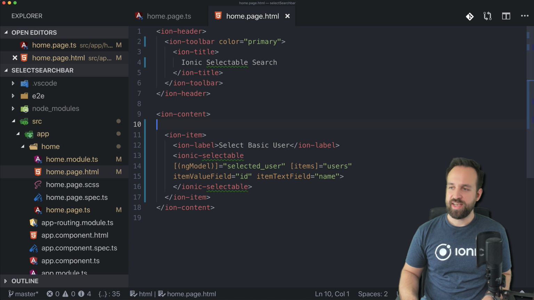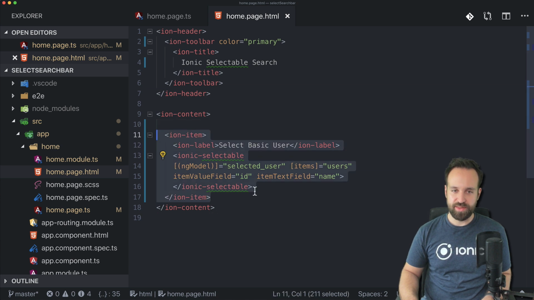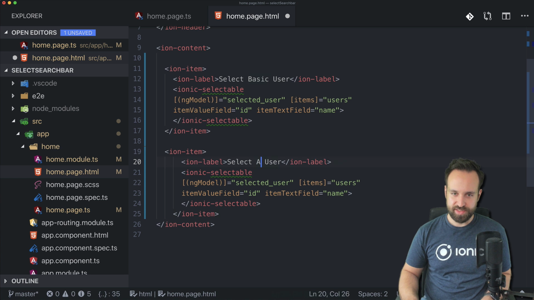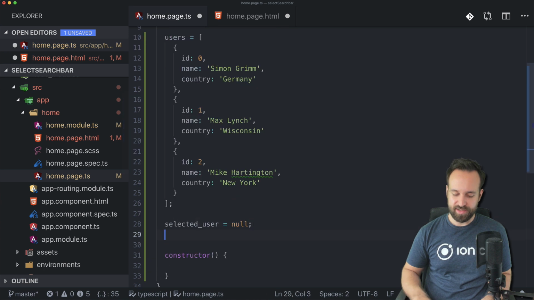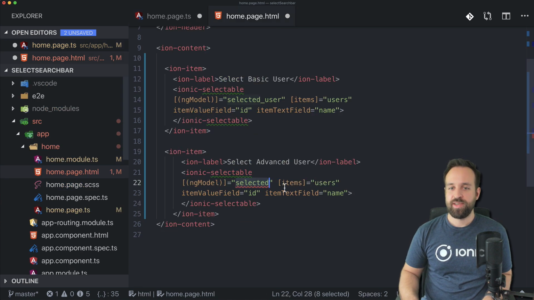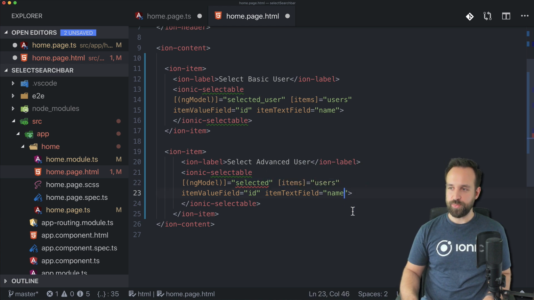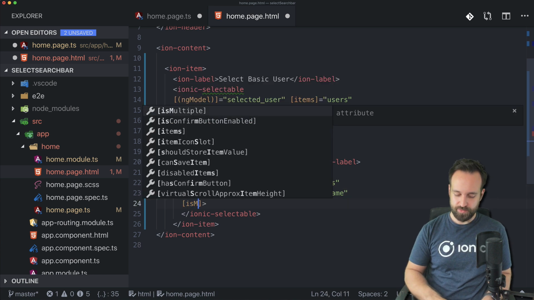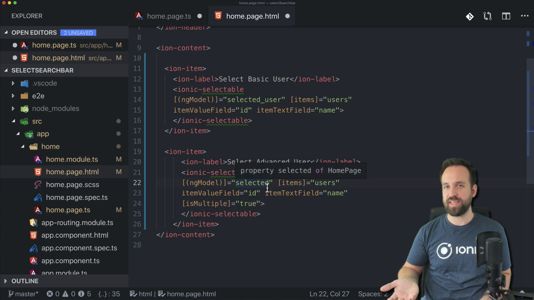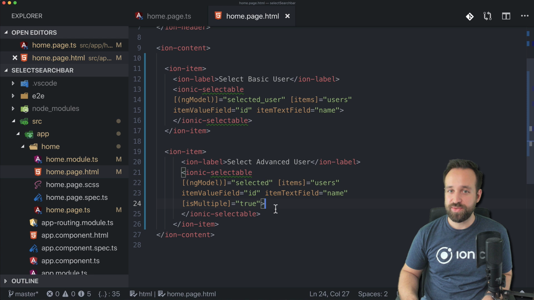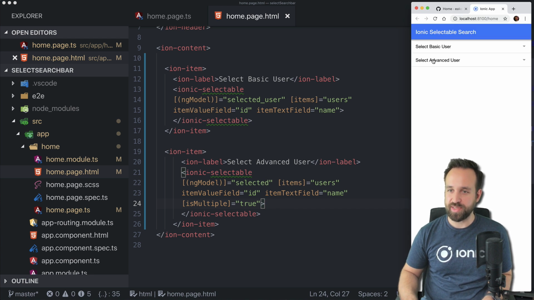So let's take things a step further. Let's copy this and let's call this select advanced user. And then the Ion selectable, let's call this selected, because now we want to have an array of selected users. In order to do so, we need to apply a few more things. First of all, we need the is multiple property set to true, and that's basically everything that you need in the first place to select multiple entries, right?